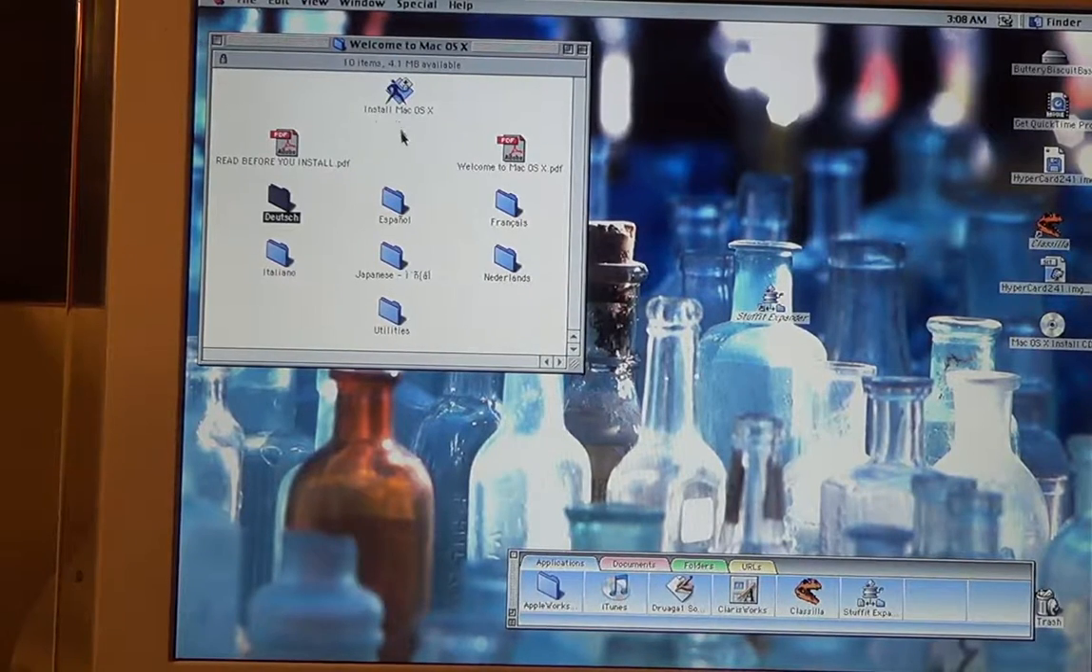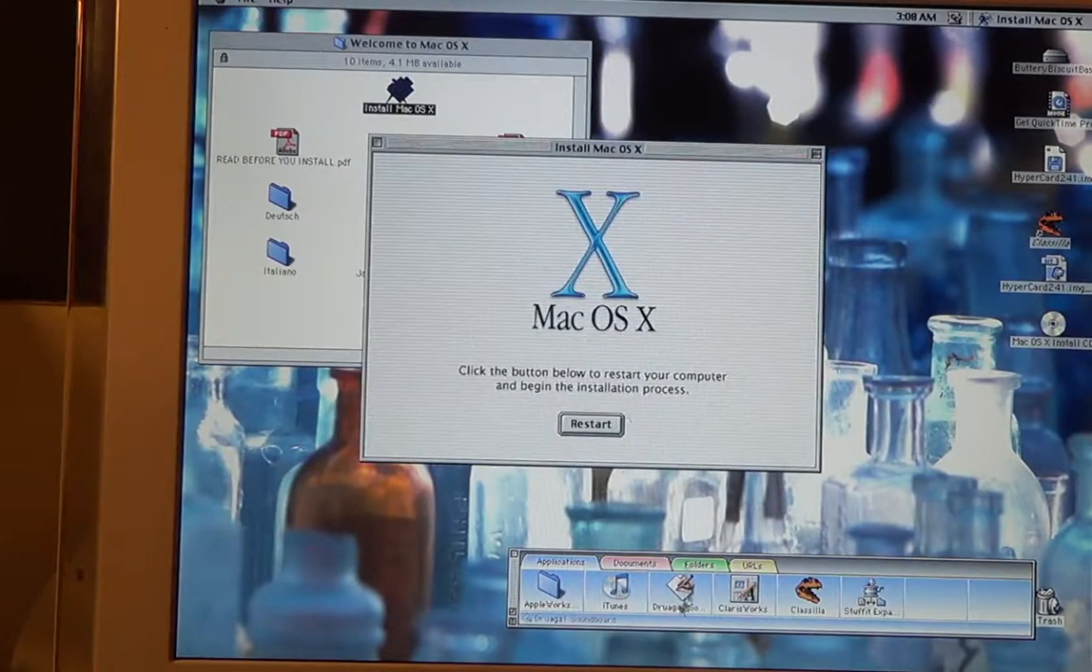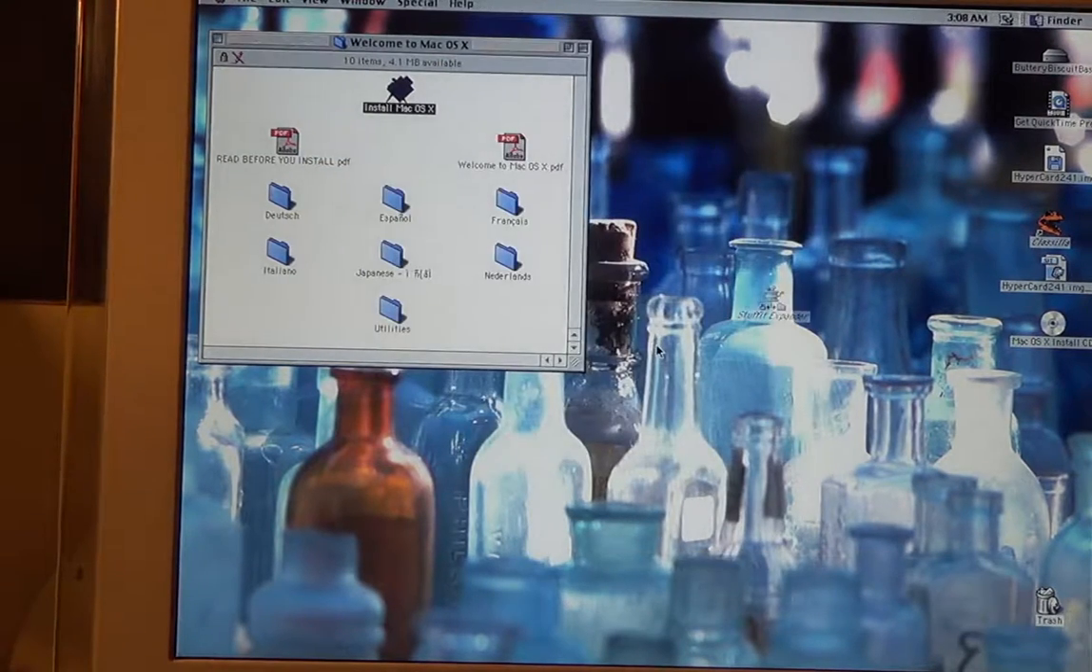There's OS 10. Now we're going to go ahead and just install it and restart. And we reboot. We get a bong.